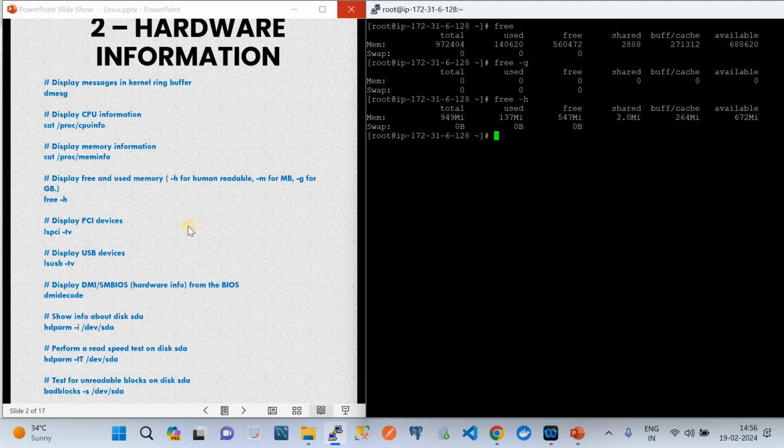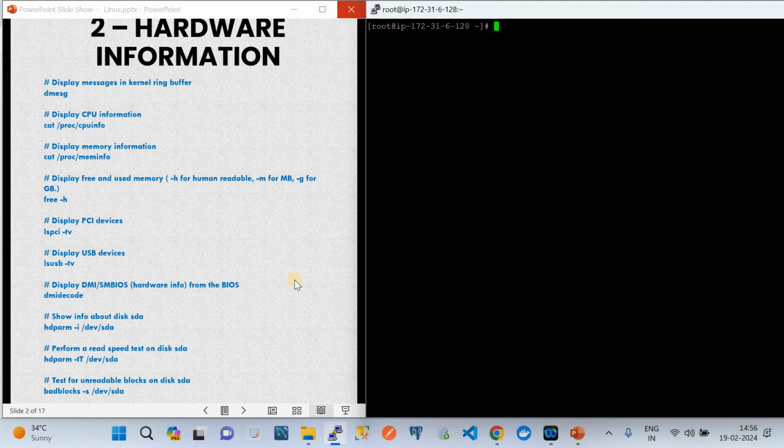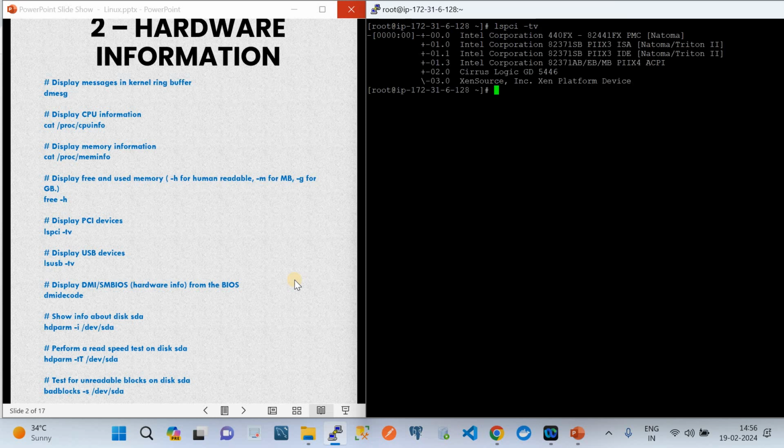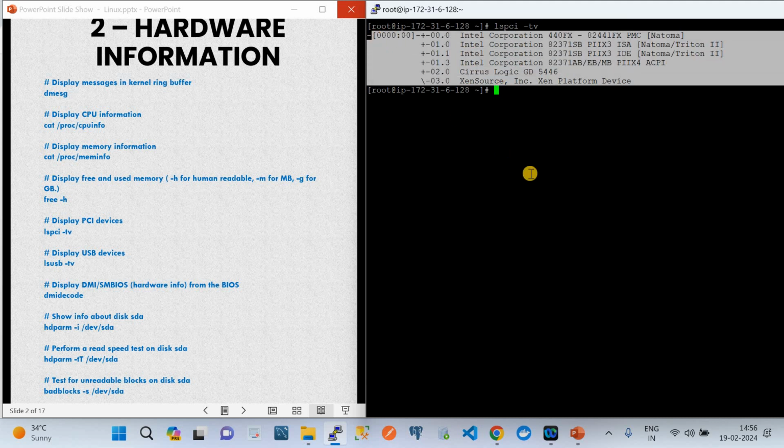Now let's go to the next command, that is display PCI devices. For that we have to type a command called lspci. For before that, let me clear the screen. Let's run a command called lspci and then hyphen tv. If I type this command, it displays the PCI devices information. I'm not a hardware engineer, but in some cases you need to be a hardware engineer kind of, right? So in that case you can get it with this one.